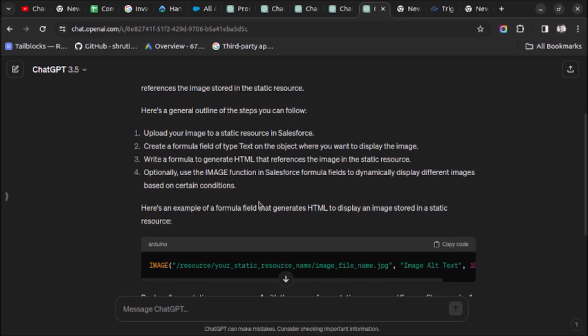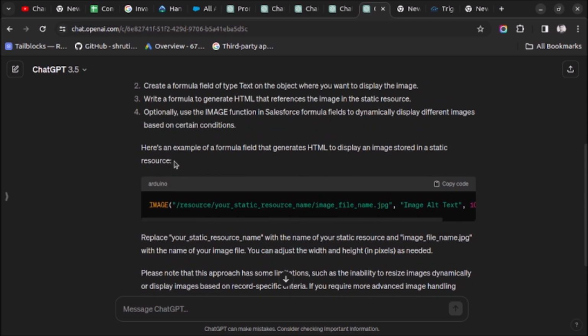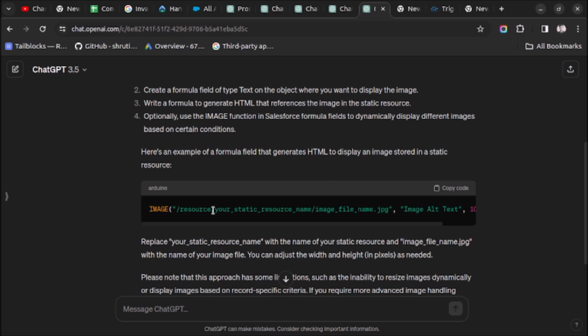Here it is saying that we can use the image formula and also use our static resource. Here we can give the alt text for the image along with the height and width. So this is how you can use an image in a Salesforce formula field.